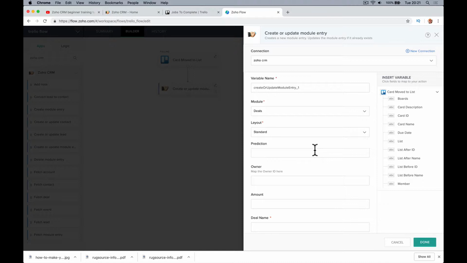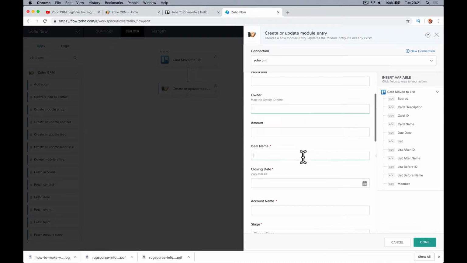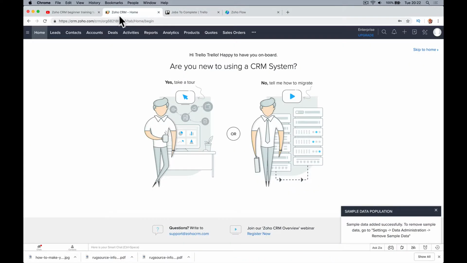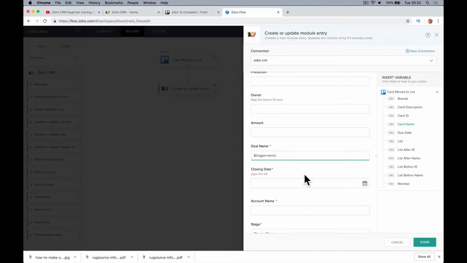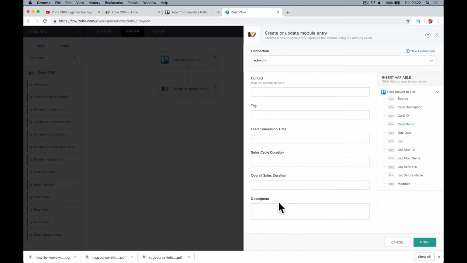It's a deals area. Then we're going to add the deal name, which is going to be the card name. So click here, single click actually, and that will create a deal with the card name. What you also might want to do is, in contact description, put the card description if you've got information. Don't do it twice.